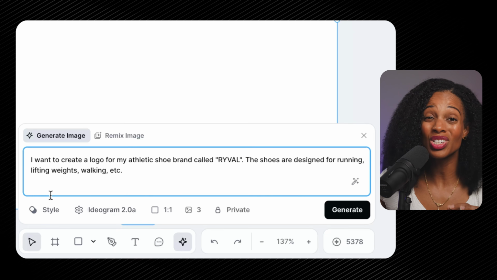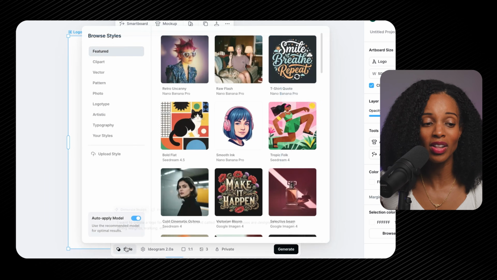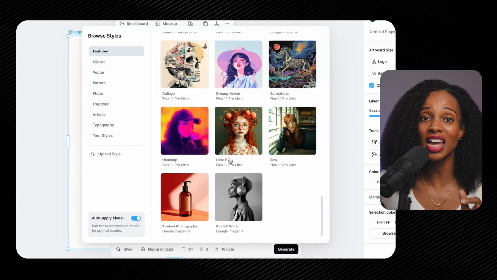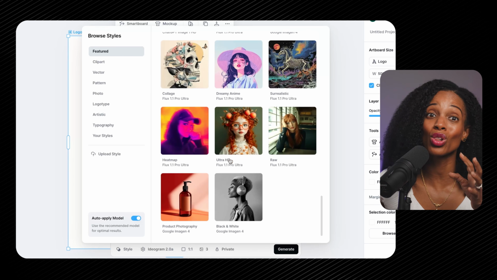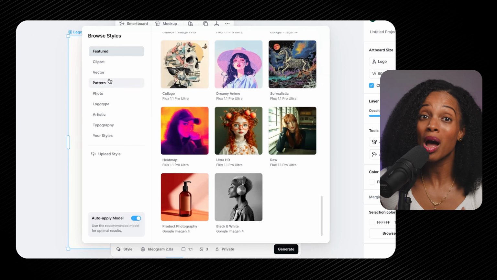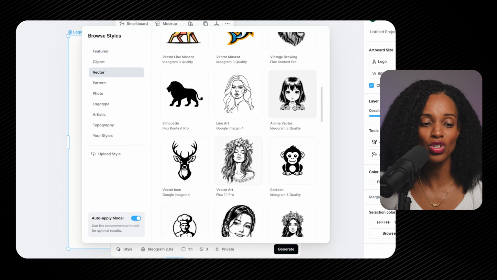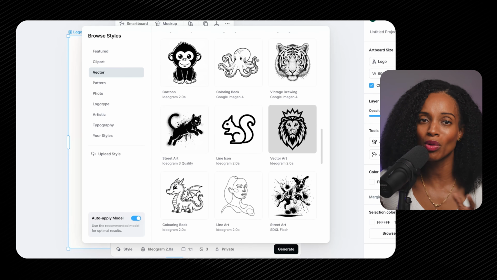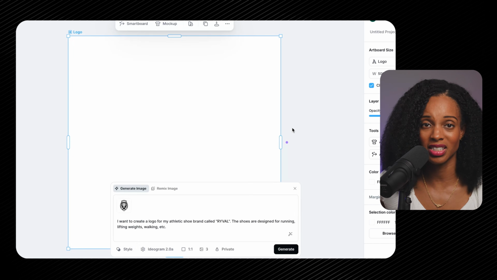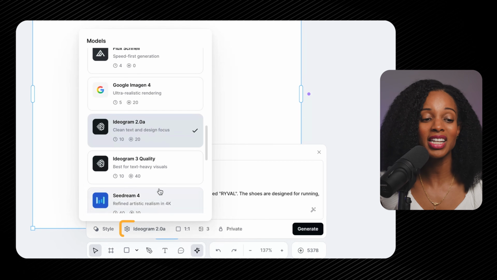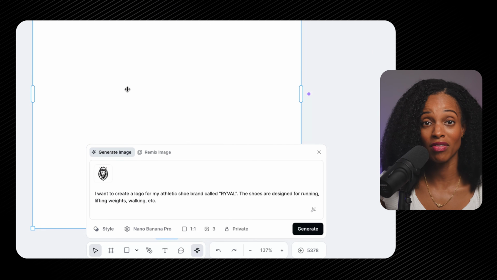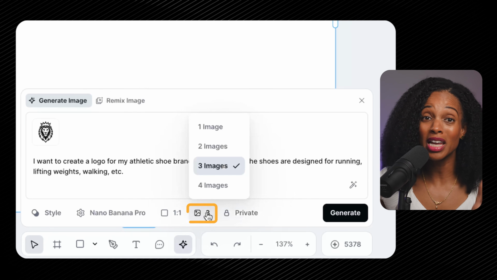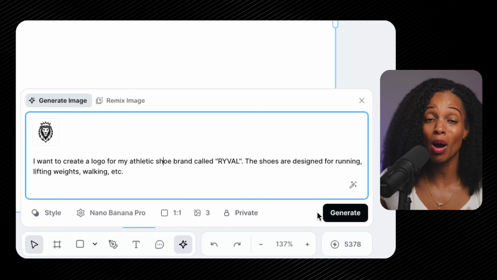Now you can see there's a style button right here. And when you click on that, you can actually browse a whole bunch of different styles so you can give the AI a little bit more context on exactly the look or the vibe that you're going for. Now I'm going to select vector here and I'm going to choose this lion template because I want it to look more clean, monochromatic, with bold lines. Now for the image generator, I'm going to select Nano Banana Pro, my personal favorite, and I'm going to keep the ratio as 1:1, and I'm going to generate 3 image options so that I have a few options to choose from.